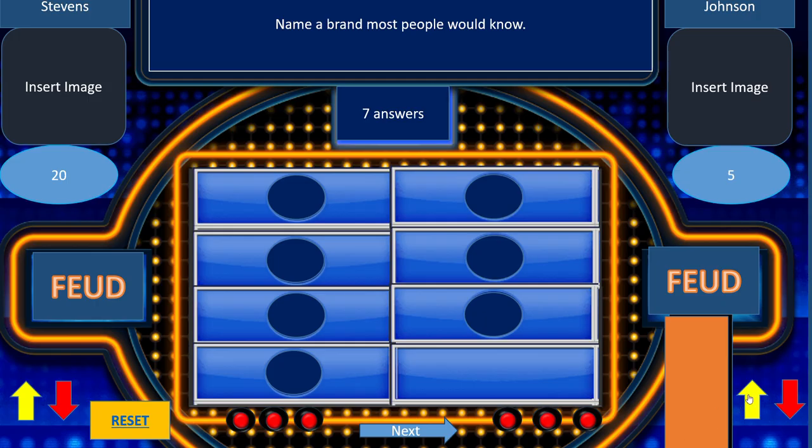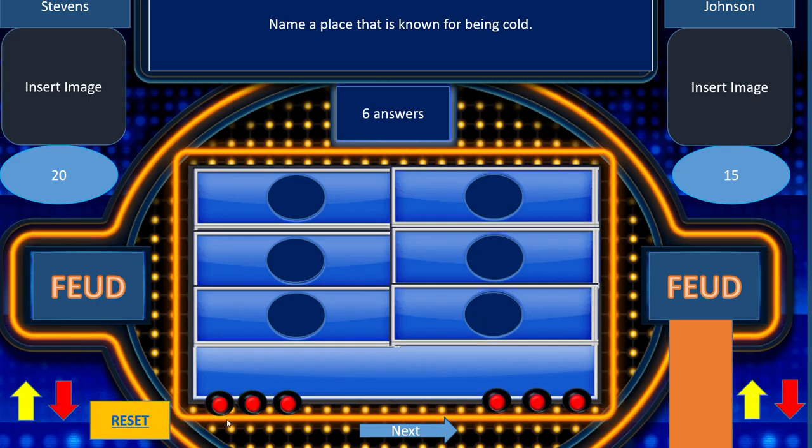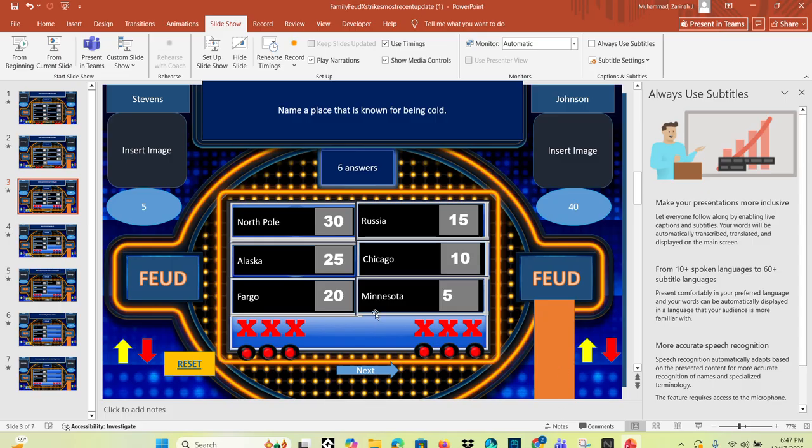Oh, I forgot to keep the scores so we know. So next slide. And the scores are still there. I can adjust that one down. I can make that one go up. Okay. So the scoring is working. Excuse me. I'm going to exit out.